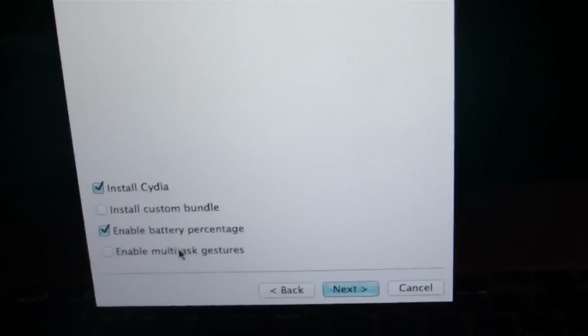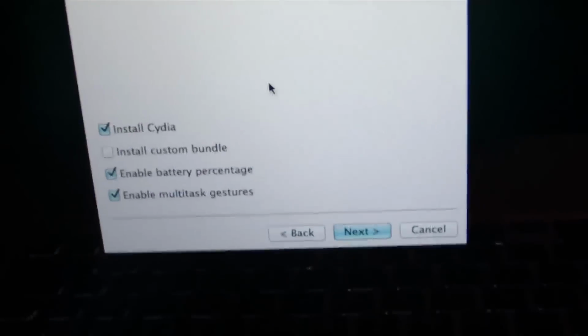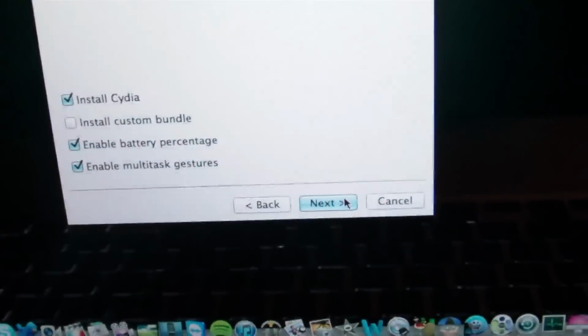Finish this up. All right, so you can install Cydia. You can try multitask gestures. So far, I have never gotten it to work on iOS 5, but I'm going to go ahead and try it again. I'm going to hit next, and this is the DFU mode part.